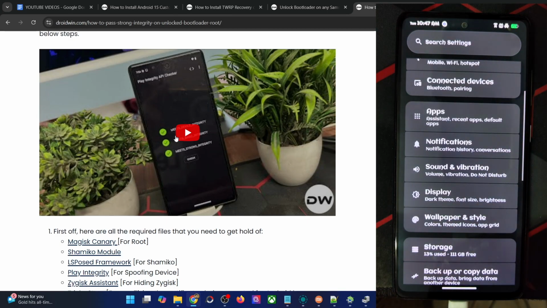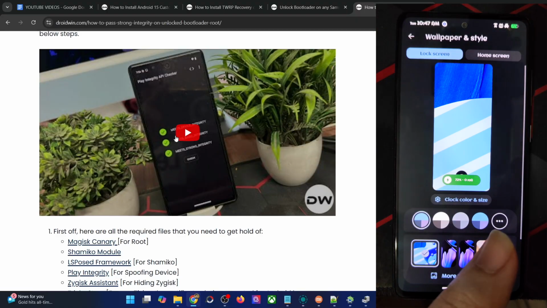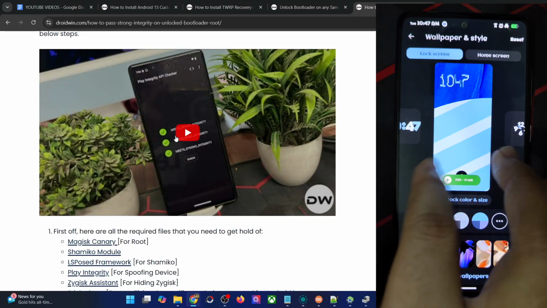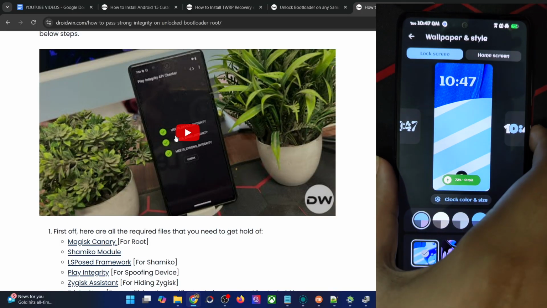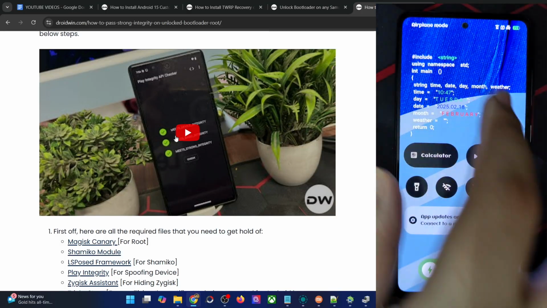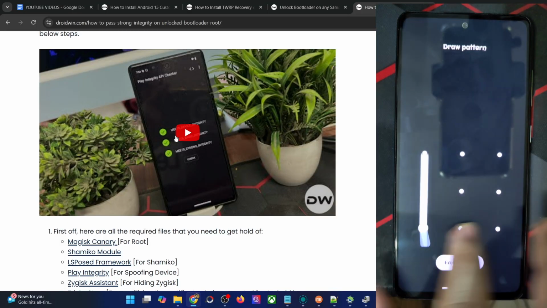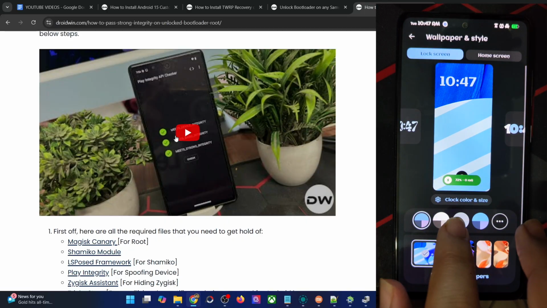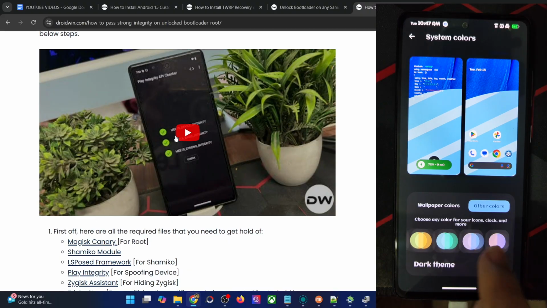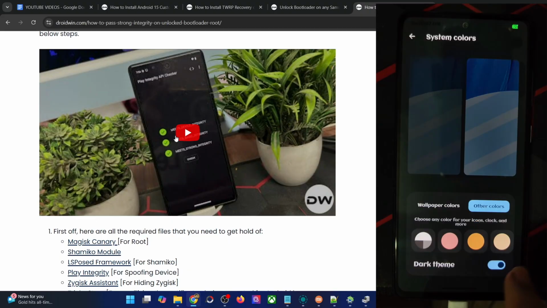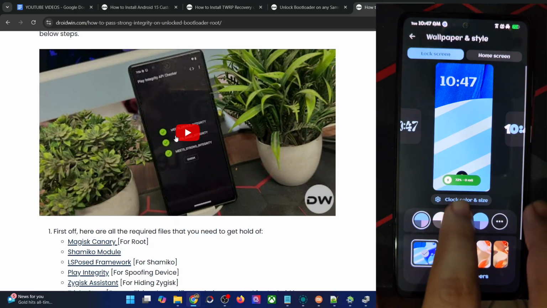And then we are left with the wallpaper and style. So you may change the clock style from this section. As you could see, they are being changed, and currently I have the clock style for the coding, so it's well and good for me. Then you may also change the theme from here, these various color themes. So go to other color and choose a color from here. Likewise, you may switch between the light and the dark theme from here. Let's stick with the dark theme for now.